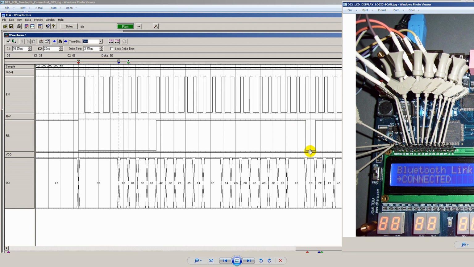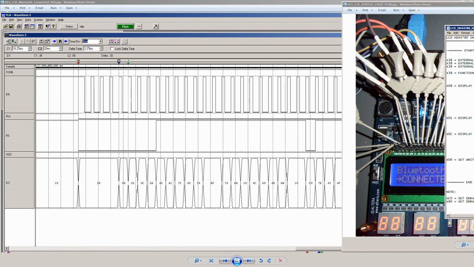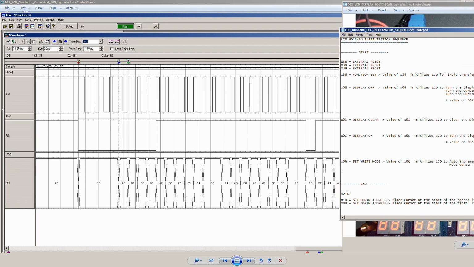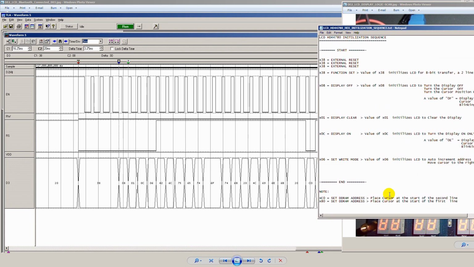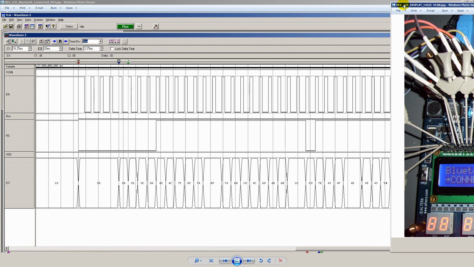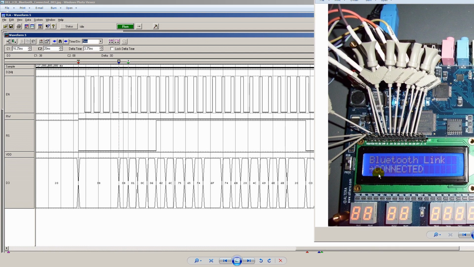And so what we're doing is instructing it with a value of C0, and a C0, if I'm going to bring this little chart in here that I have, C0 is a set DRAM address, and what that does is place the cursor at the start of the second line. So essentially we're telling the cursor to carriage down to the beginning of the second line. So that's what this C0 hex value does when we're sending it when the RS value is in a logic low.